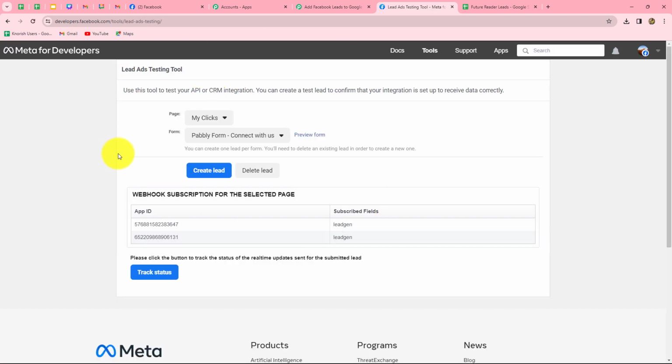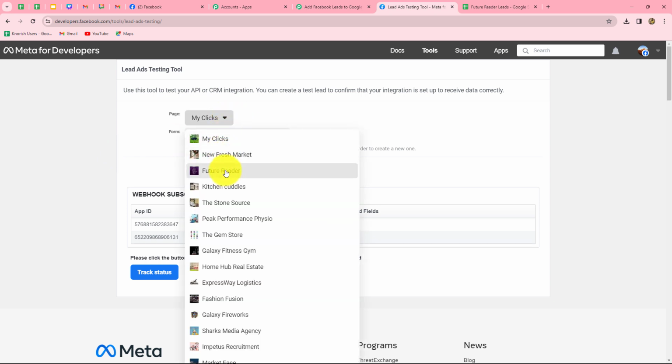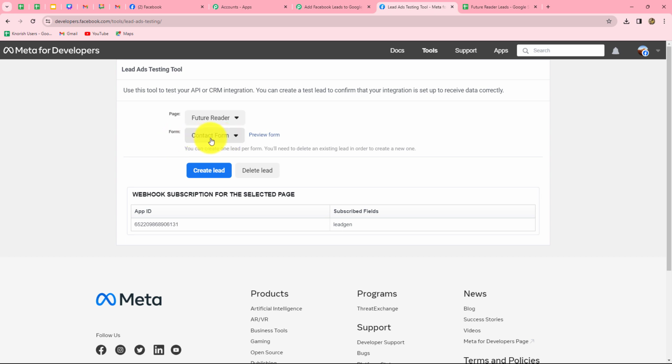So with the help of this Lead Ads Testing Tool, we are going to test our integration. First of all, we are going to select our page over here, Future Reader, and the form is already selected. When we submit the form here in this particular Lead Ads Testing Tool, the response will be automatically captured in Pabbly Connect, and with the help of this we are going to test our integration.